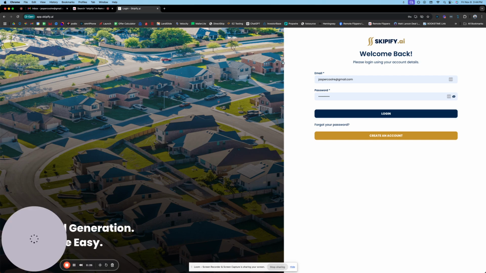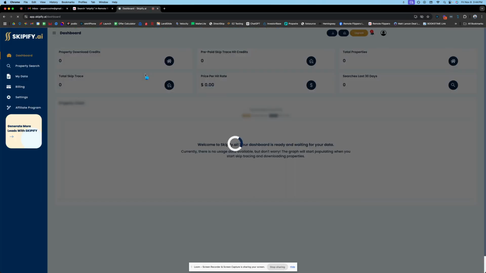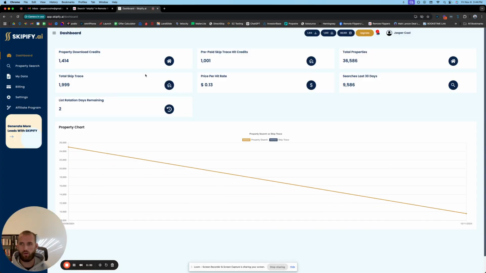But I'm just going to go over it here live so that you can copy the exact list that we pulled that's been working well for us. So first things first, once you log into Skipify, like I said, you have to make a paid account to access this particular filter because it's like a new special algorithm that these guys came out with, and so they're charging for it.